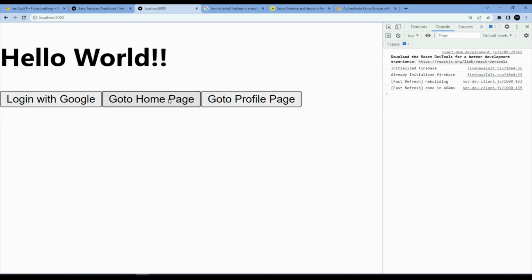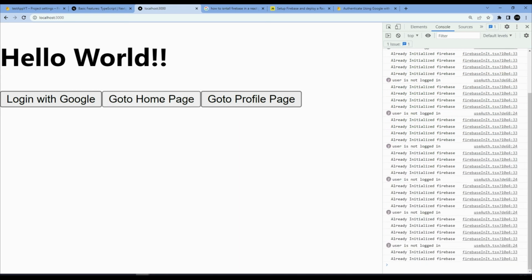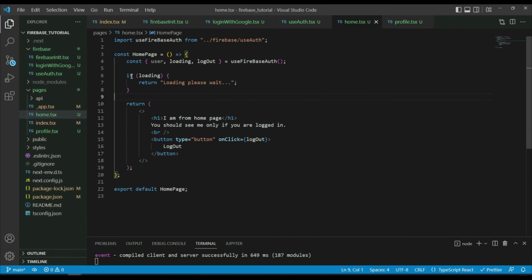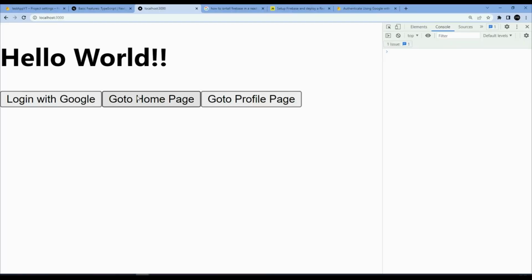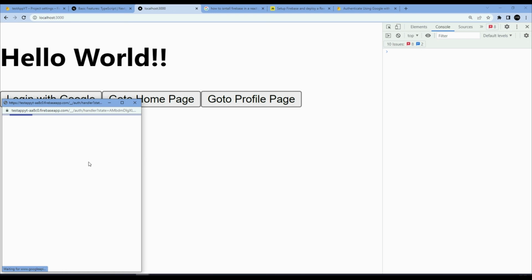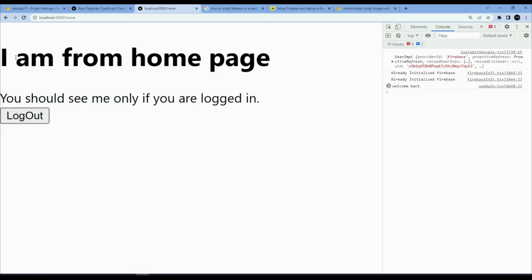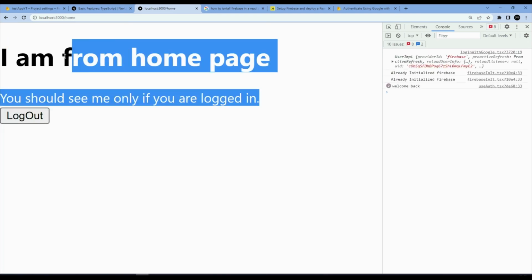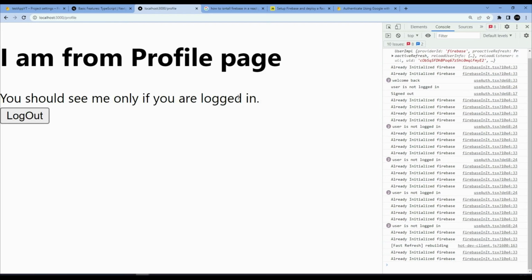I'm going to go back to the home page. What I want to show you is that you see that "loading, please wait for a moment," and that is because we have inserted this if command here. We do this because we want to save this real content from unauthorized users, right? So if I click on login with Google, now I'm at the home page and it says I am from home page. Beautiful. And now we can do the same thing for the profile page.